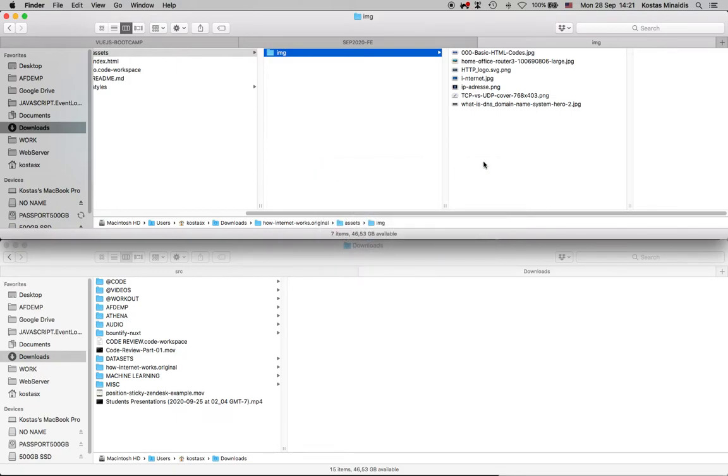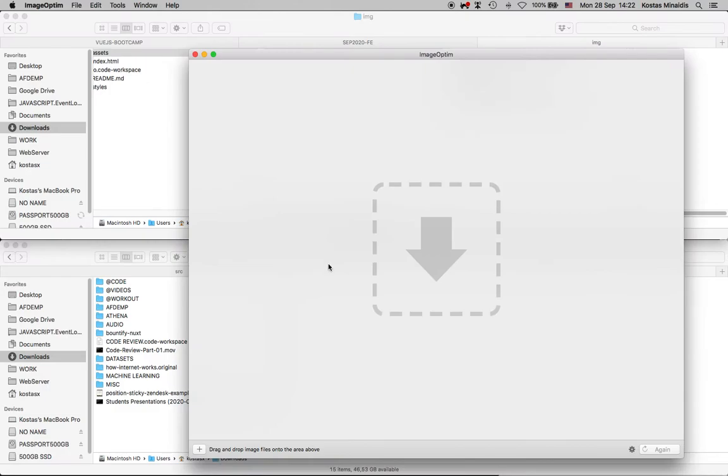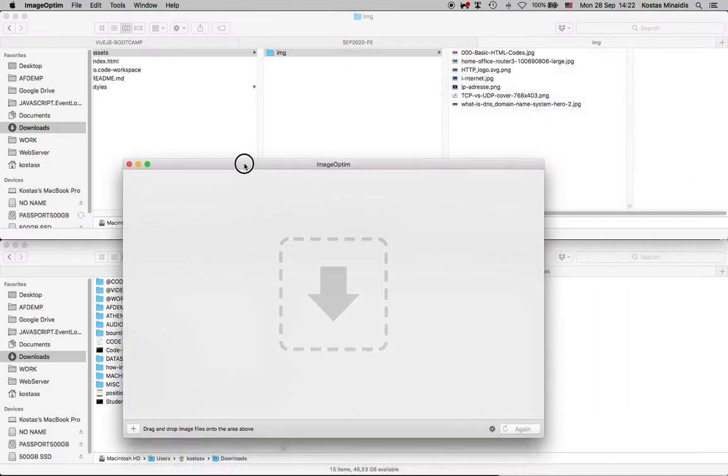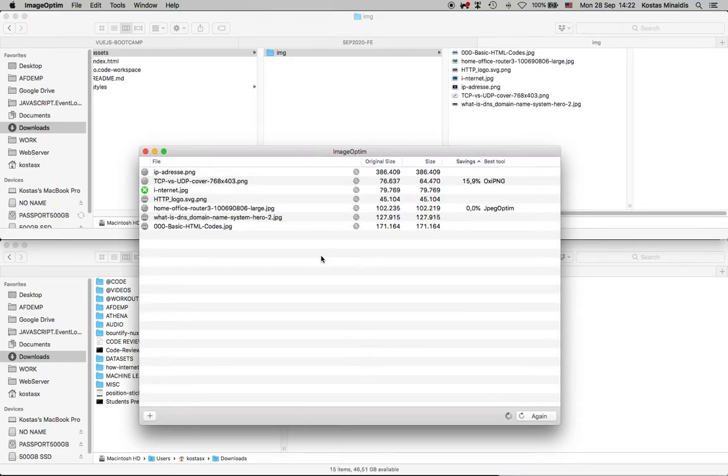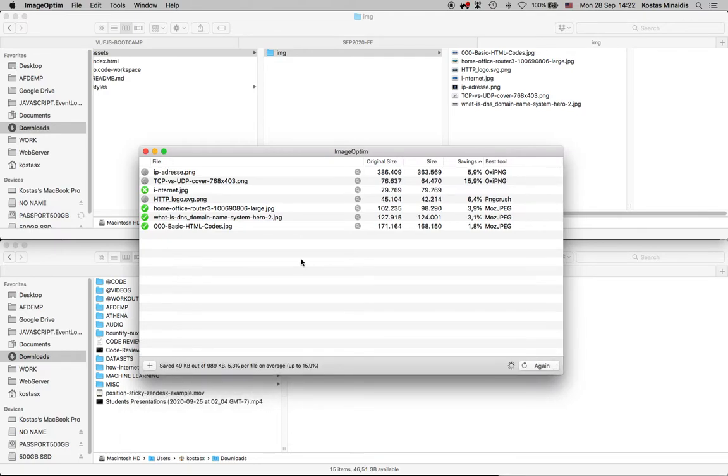In order to reduce the size, we can use some kind of optimization compressing algorithm. One tool that I really like to use, unfortunately only available for Mac, is a free application called Image Optim. So all you have to do is grab the folder with the images that you want to compress, drag them, and drop them inside this application, and after a couple of seconds you will see a great reduction in size for all the image files contained in this folder.